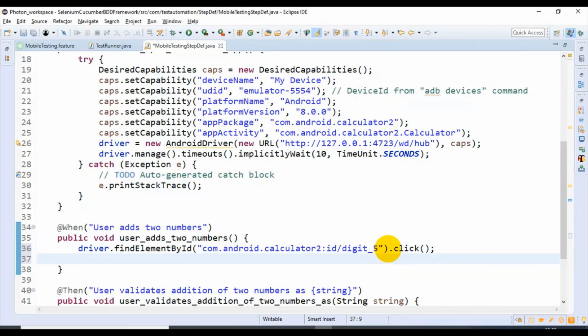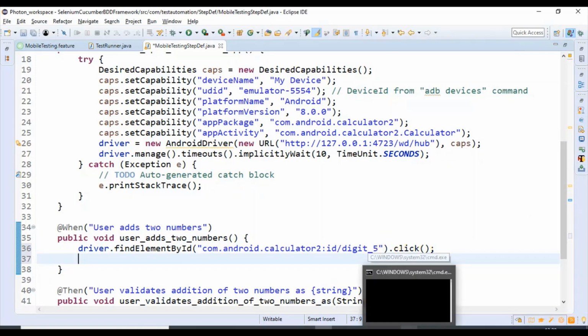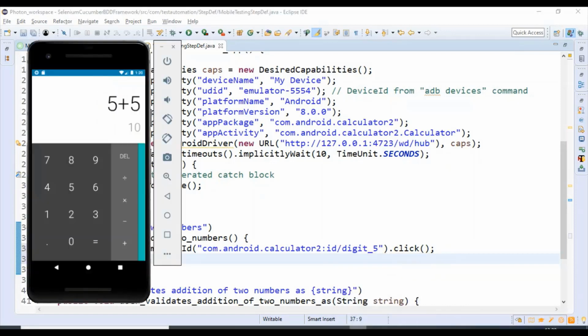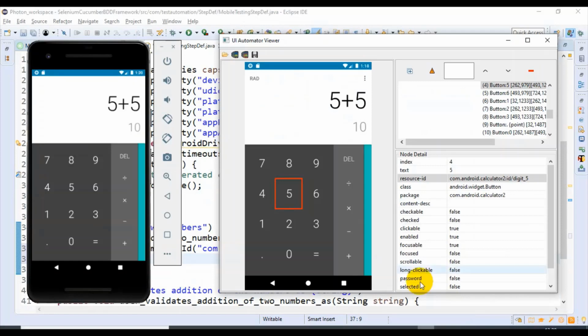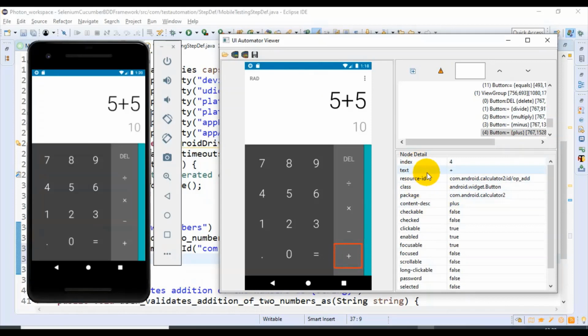After clicking 5, I need to click on plus. So let me inspect the plus button. Once we have the DOM details, we can do it very easily. So I need to inspect this particular plus button. Let's just click on this. Here if you look at this, we are also getting multiple details. Now the details are changed because my focus is on a different element. In this case also I'm just copying the resource ID.